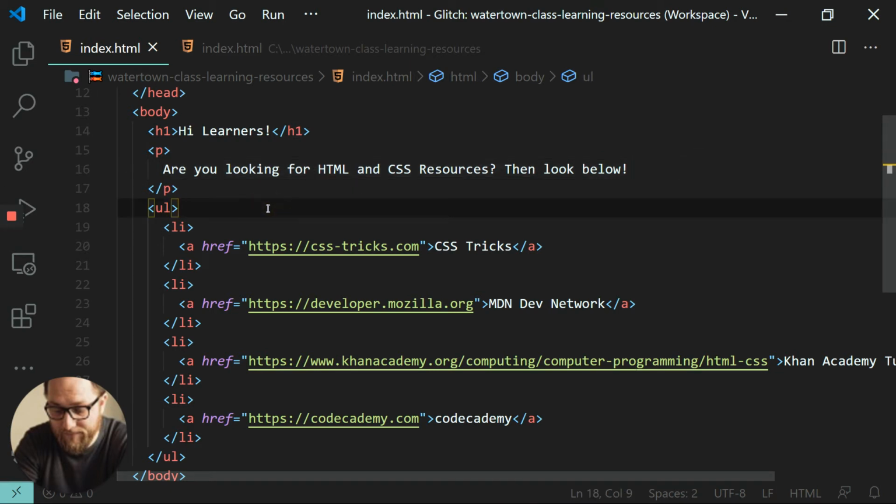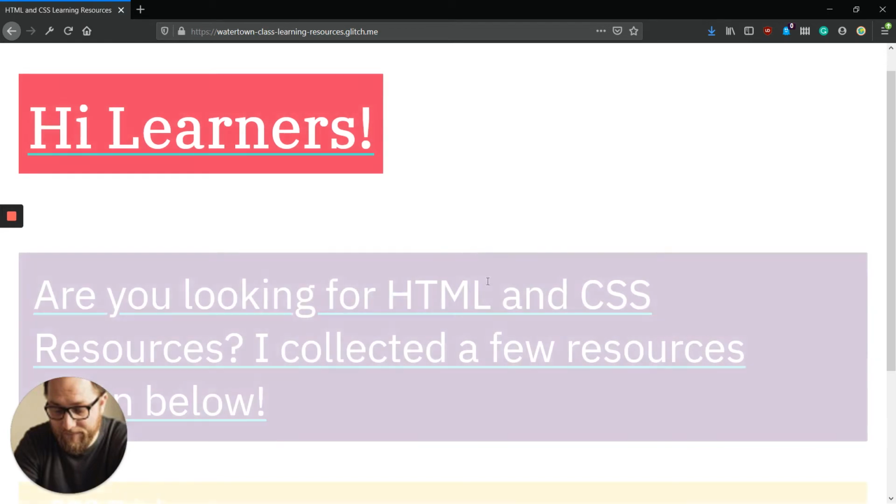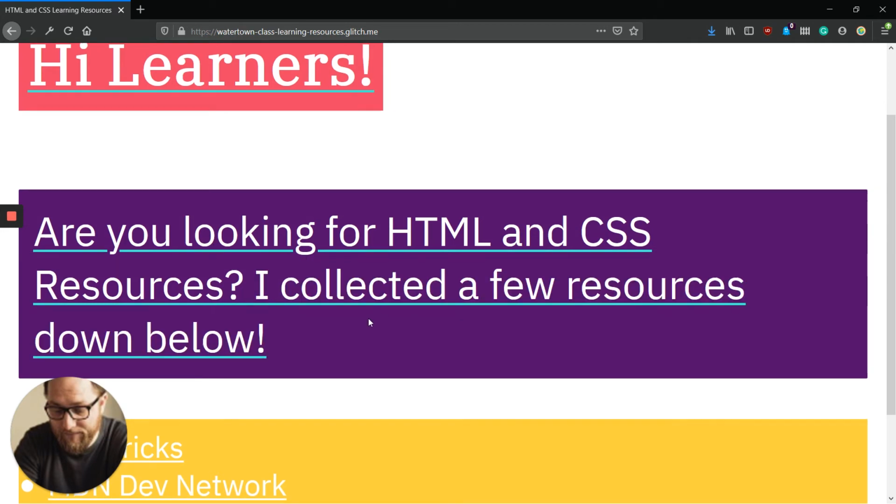Now when I'm editing my website, there are a few different ways I can do that. For one, I could add more content. For instance, I could say I collected a few resources down below. So then I'm changing the text that's visible on the website. I'll reload this, and we see here that we see the changes I've made.